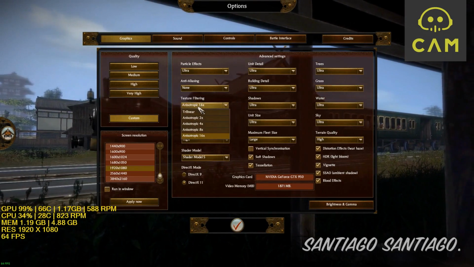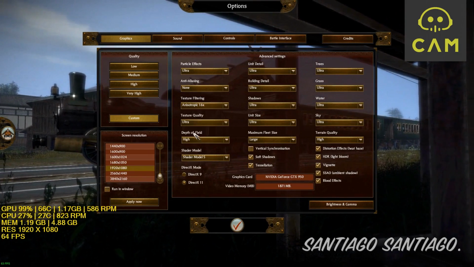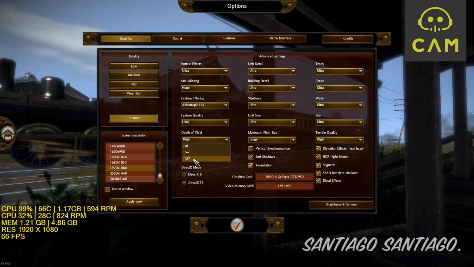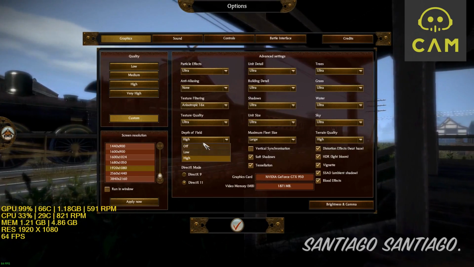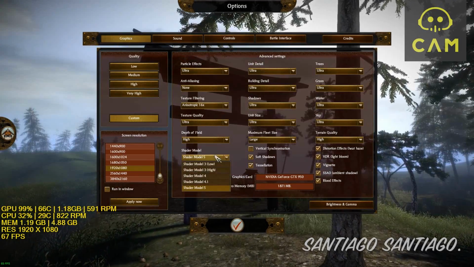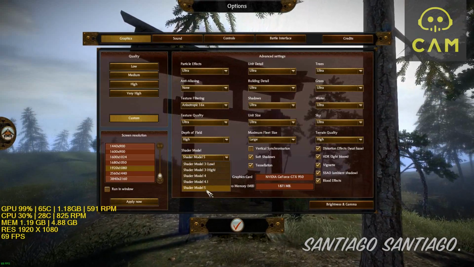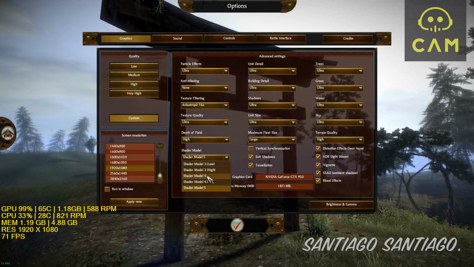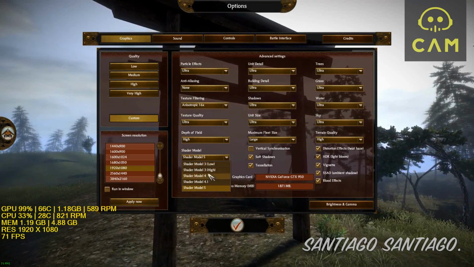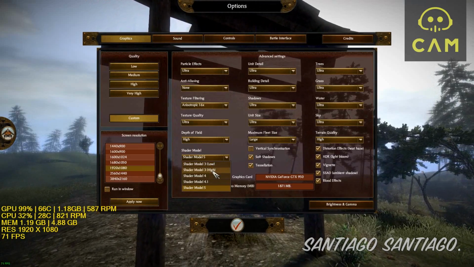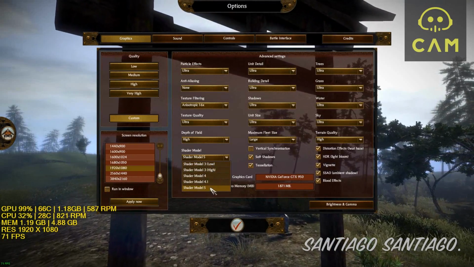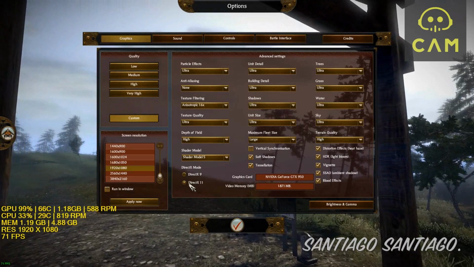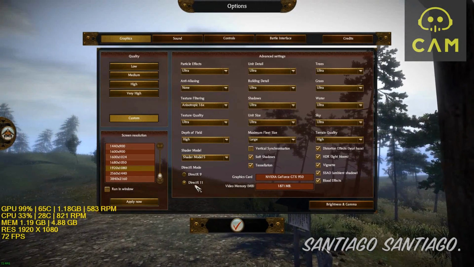Then we have texture filtering from linear up to anisotropic 16 times. Texture quality low to ultra, depth of field off, low, or high. I don't see a reason to turn it on, but it affects performance, so I'll turn it on. We have shader model from 3 to 5. Shader model 4 was available once DirectX 10 was released. Shader model 3 is a DirectX 9 technique, so we keep with 5, which is DirectX 11. Here you have the DirectX mode, DirectX 9 and 11. Of course, we will be using DirectX 11.